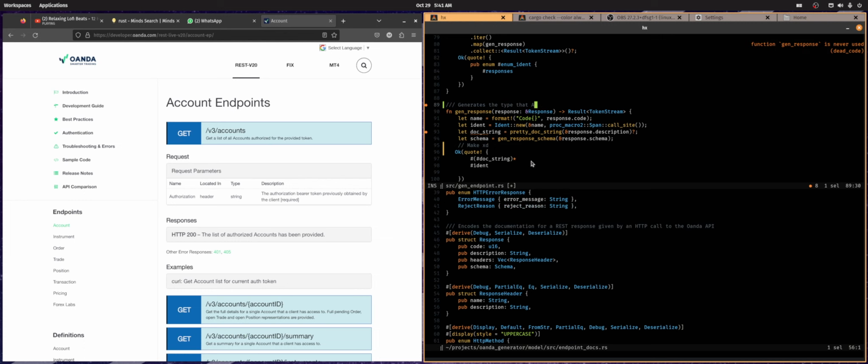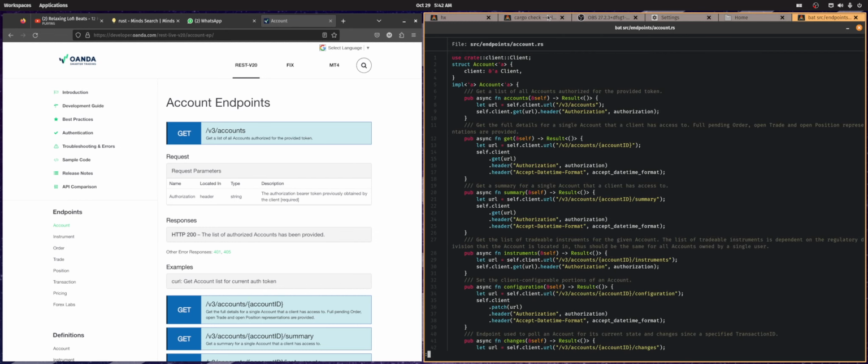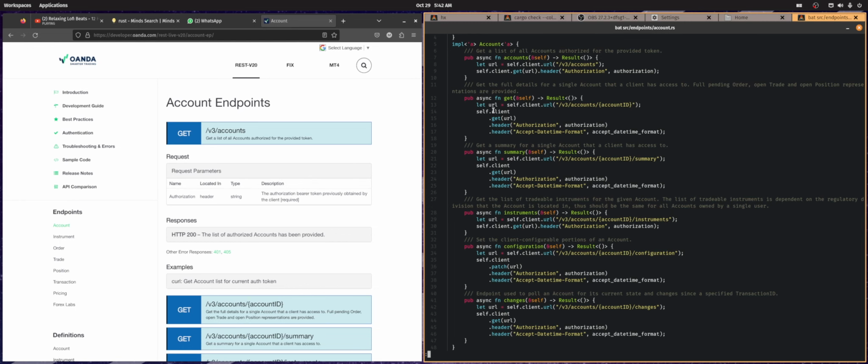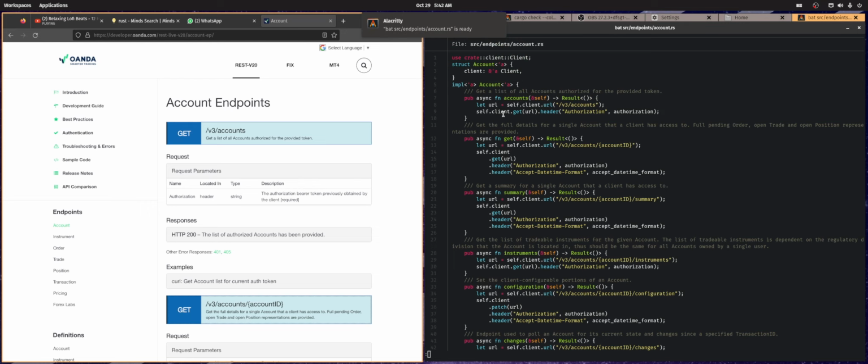So I'm trying to remember what all these functions do. This is the generator endpoint, which is that. Let me show you an example endpoint. How we got so far. Bat source endpoints. So we've got this so far. This is for the accounts. Yeah, I called it get. No, I didn't. That's that one. That's get account ID. Where is accounts? There it is, right there.